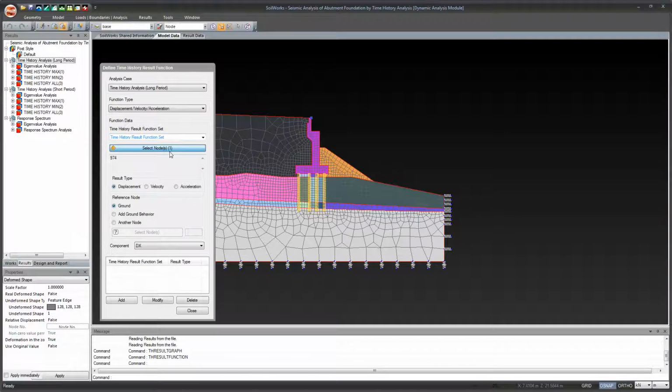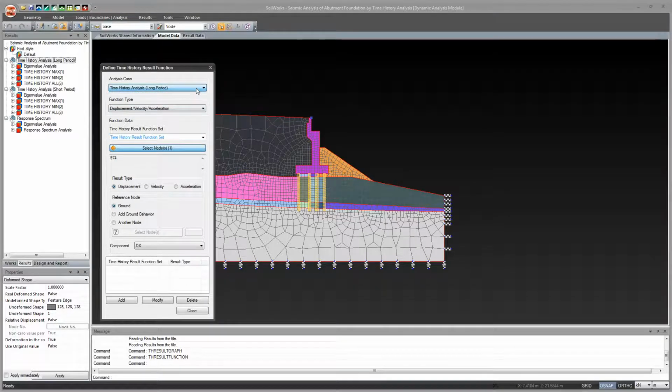Okay, as you can see, it's selected now. It's one node selected. And then also, let's make sure it's the displacement here, perfect. You can change these according to your needs. Let's leave this for the long period. Displacement's good for now. And then let's set this to the DZ direction. I want the displacement in the vertical direction, not the horizontal direction. Okay, so we'll add it.